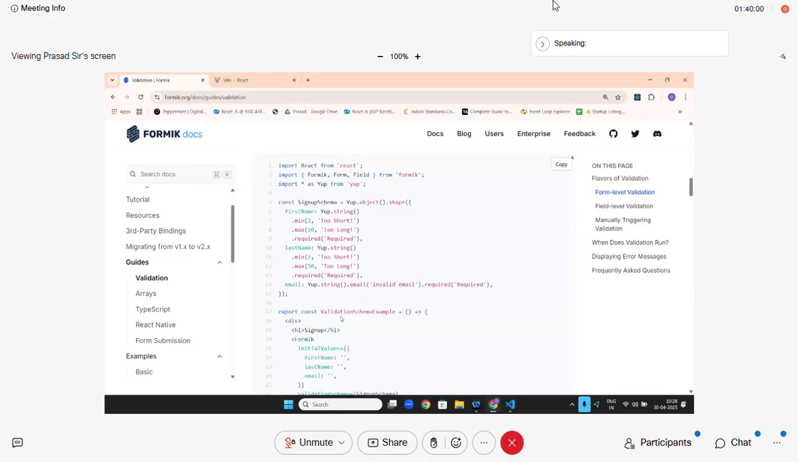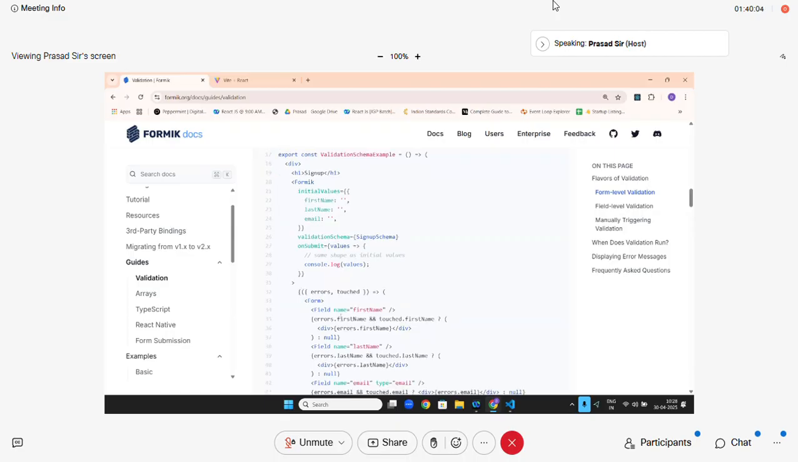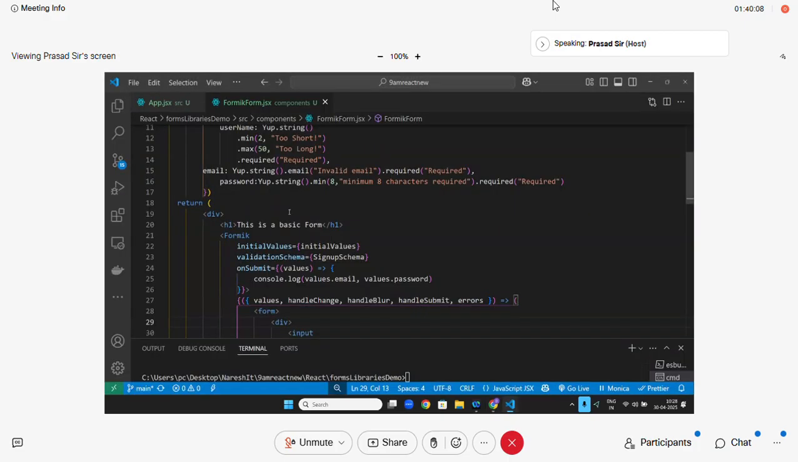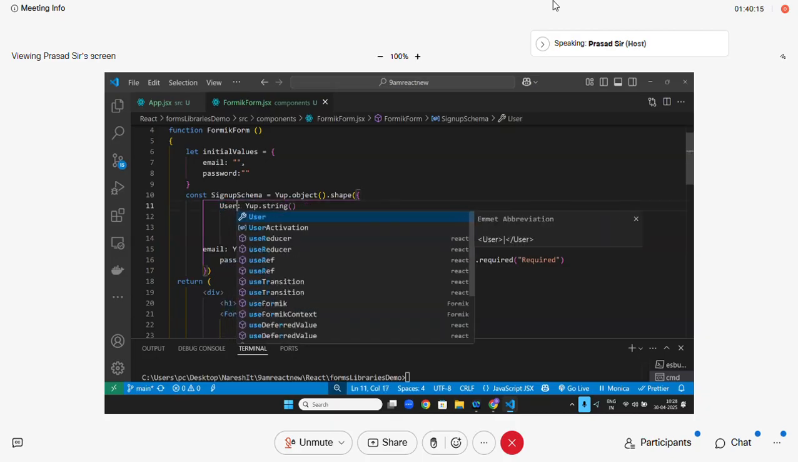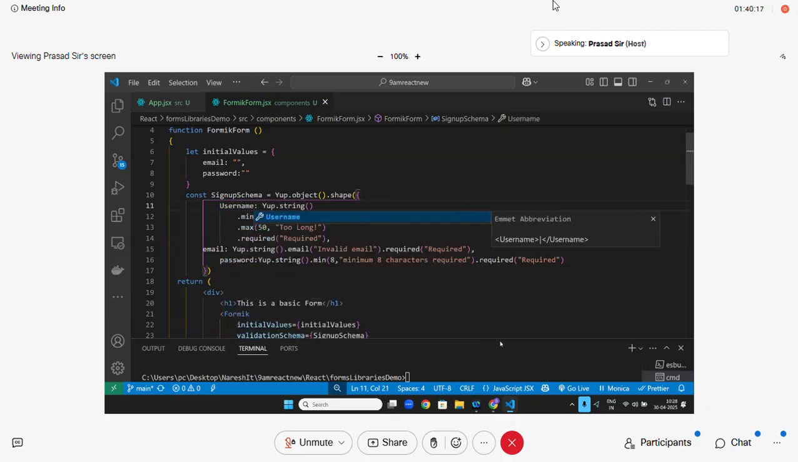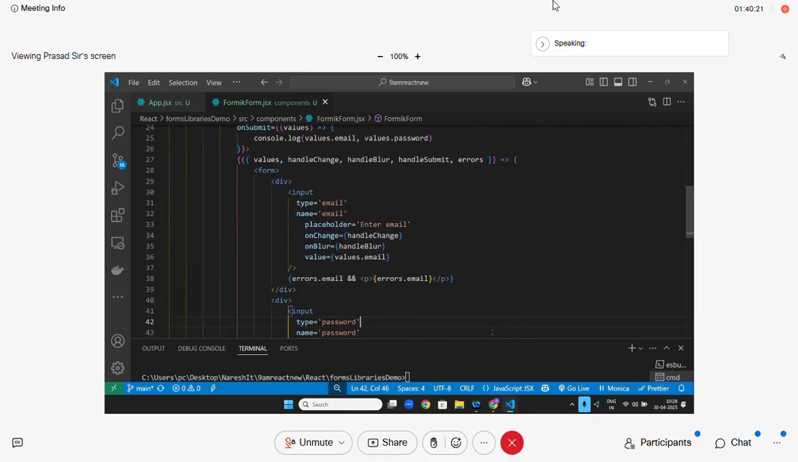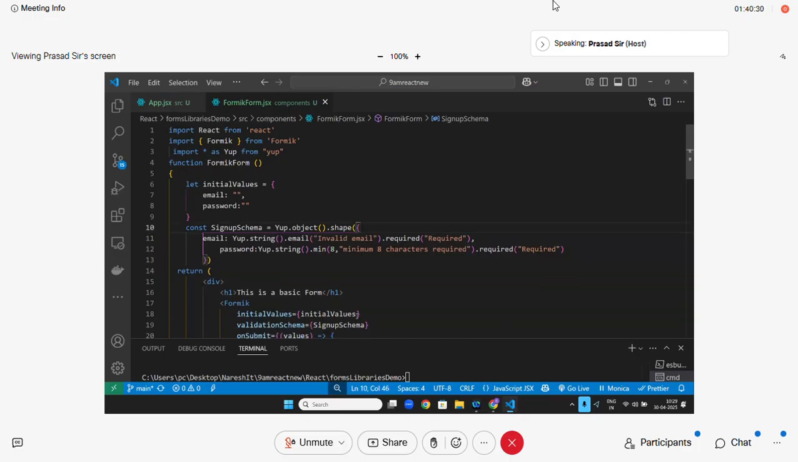Now here, how do they do validations then? Errors dot first name, errors dot last name. So here, I need to change the username. This name is wrong. Username, correct. Did I put it here? Username here like that only. There is no username in my form, only email and password. That's it.